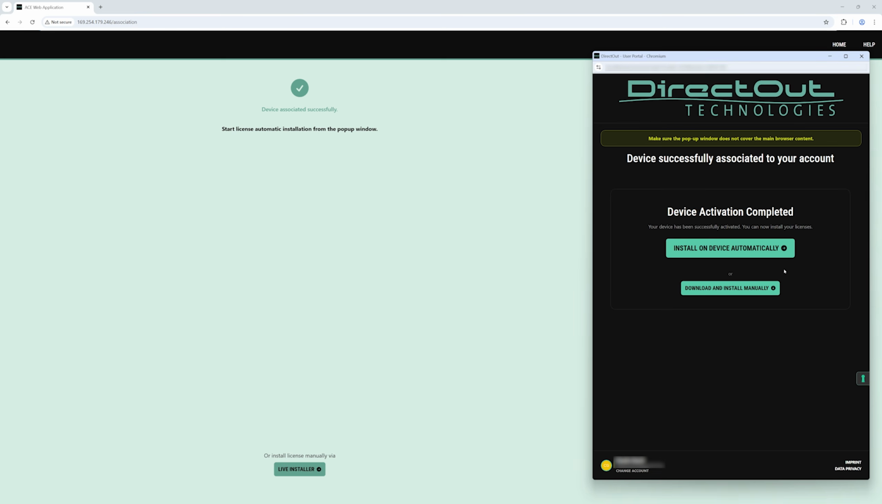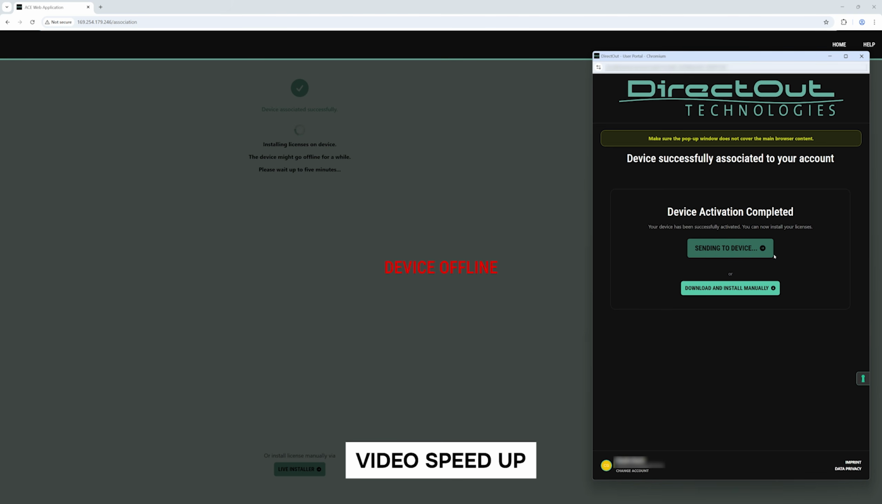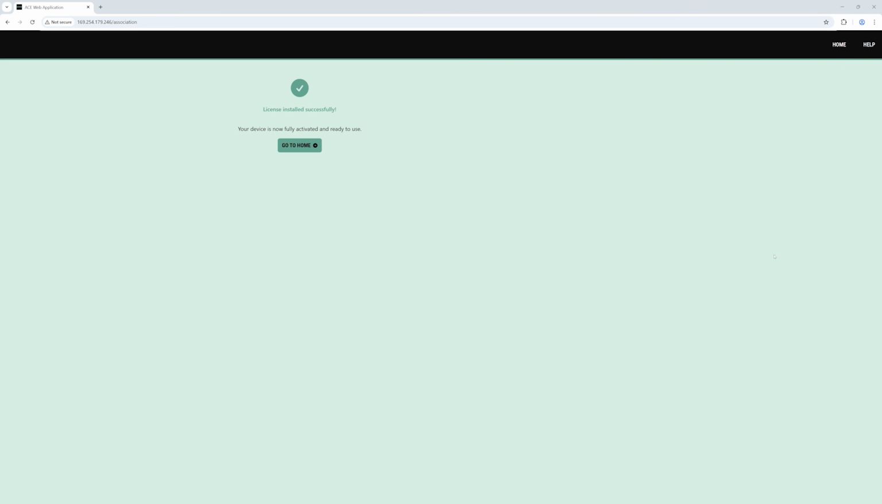After activation, install the licenses on the device. To install them automatically, click Install on Device Automatically. During installation, the device may go offline briefly. Once the installation is finished, your ACE is ready to use.